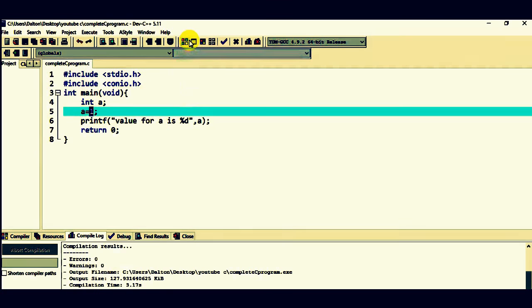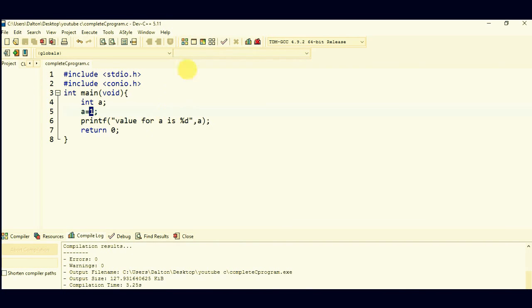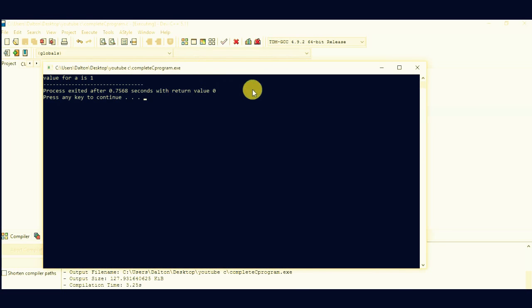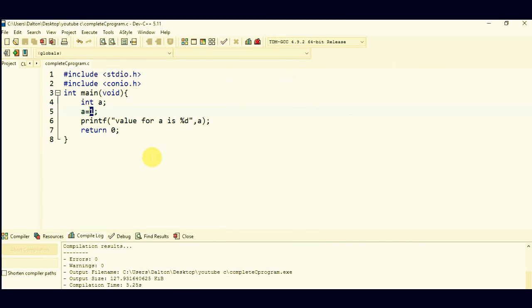So if you save and compile this program, and then run it, it will tell you the value for A is 1. Otherwise, if you don't do those steps, it will not show you anything. It will not run it for you. So members, that's how we use integers.